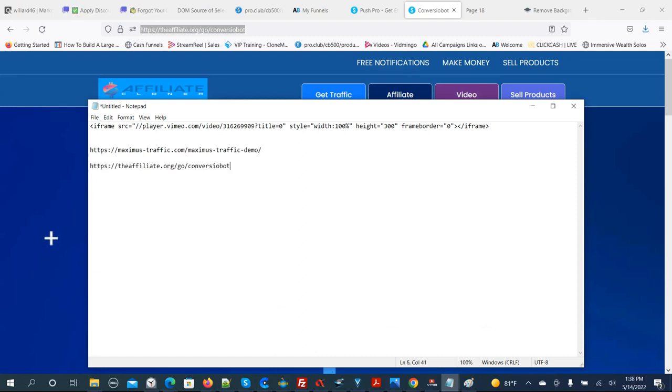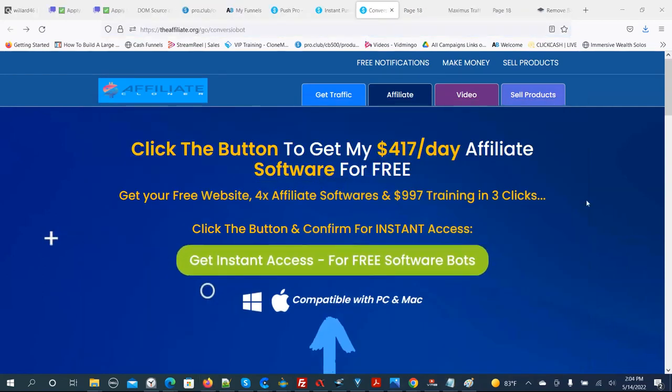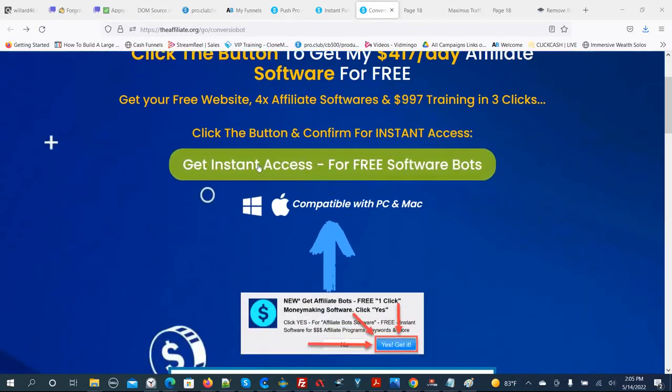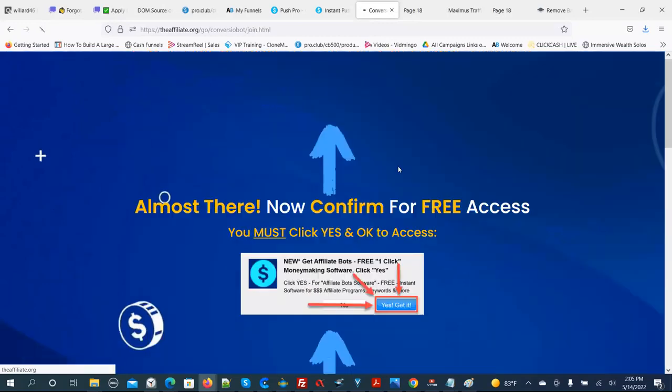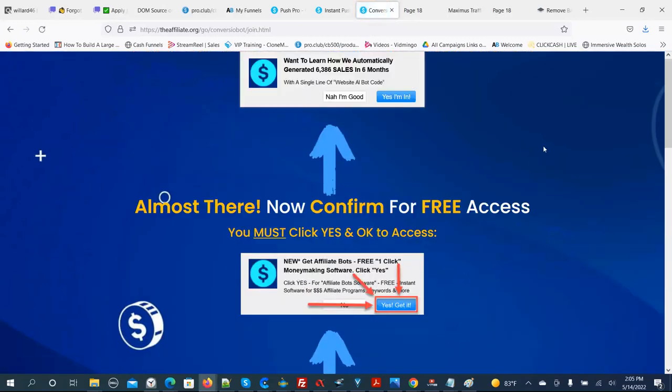If you don't have a website, you can use this software. I'm going to save it in my notepad. Okay, this is your new Instant Push Pages page. And what you do is you promote this page and you get traffic to it. And then if they push this button here, get instant access for free software bots, it takes them here. And this is where your push notification opt-in will be that you made with Push Pro.